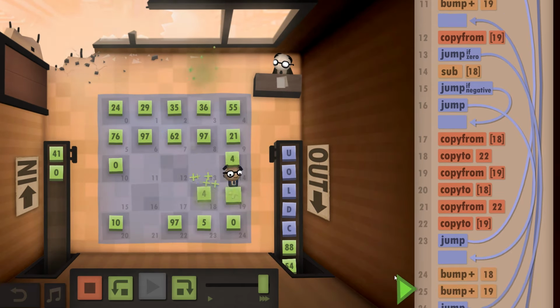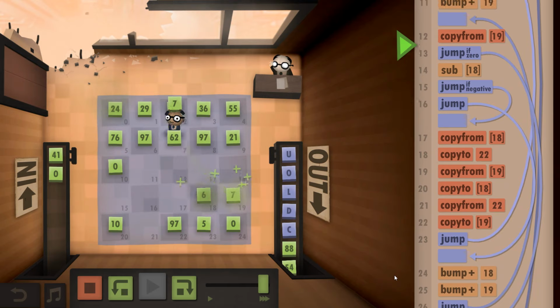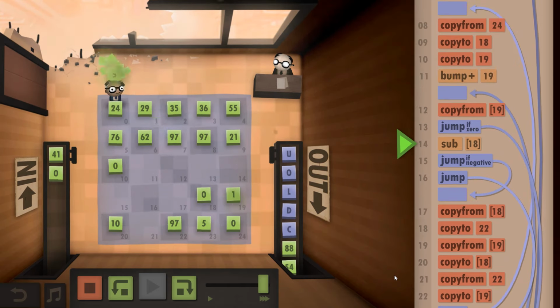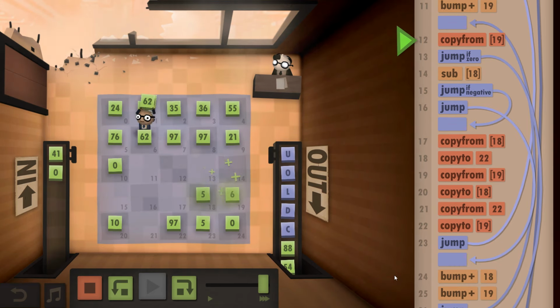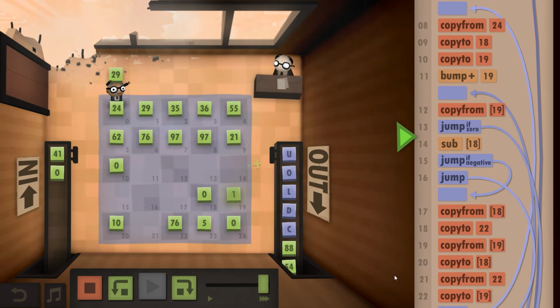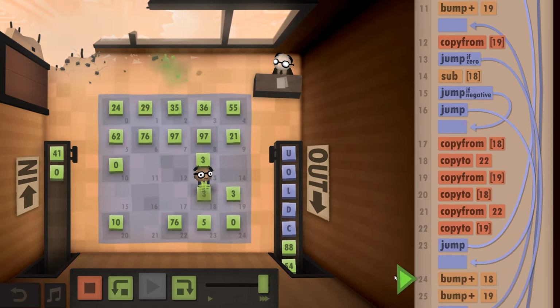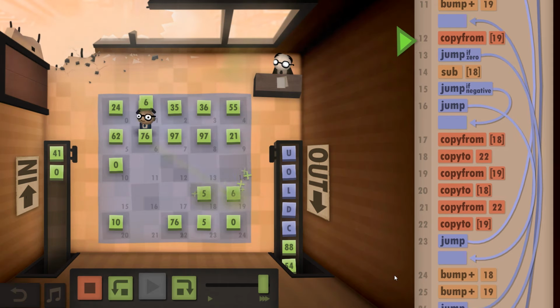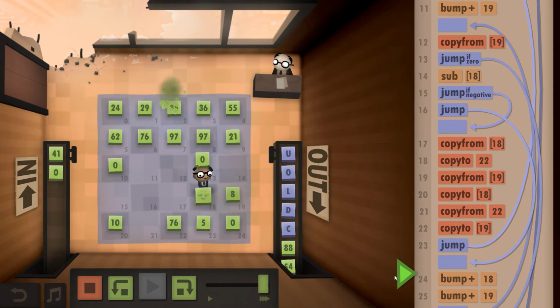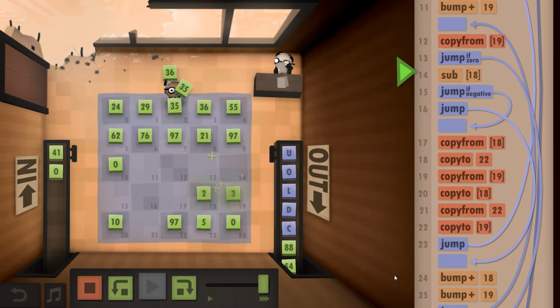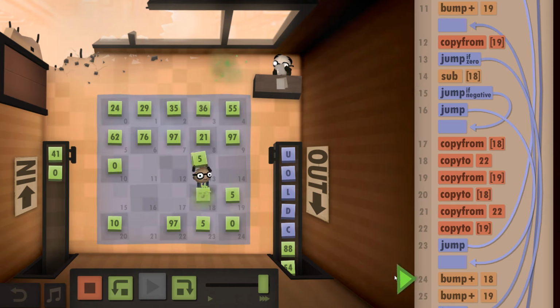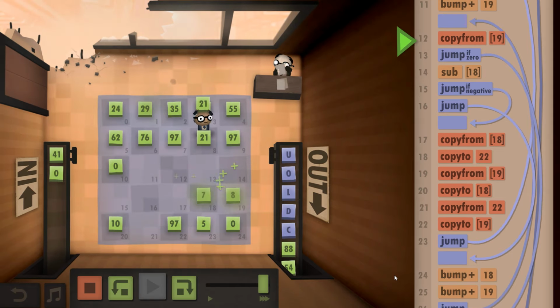What's the next swap? It's 9762 is the next one. There we go. And then the next one is 9721, I think. Oh no, what did I do there? I lost track now. And now the 21 has to be swapped all the way down, which is horrible, it's terrible.